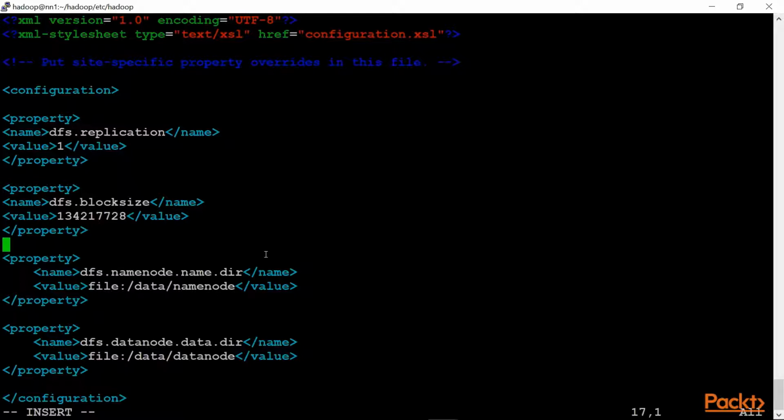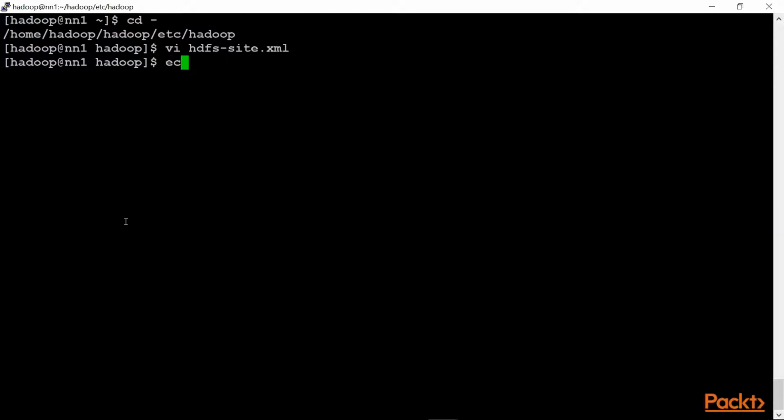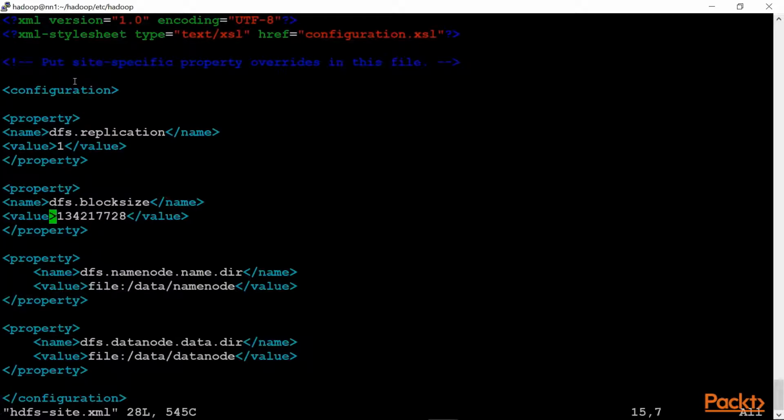So let's calculate what the 256 value is. Let me just copy this number, which is 128 MB. Let's say we will make the block size 256. So I will say echo this number multiplied by 2, because 256, and I'm passing it to the calculator bc. So I take this. So this is 256. So I open my config file and let's modify this value here. So now replication is 1, the block size is 256.